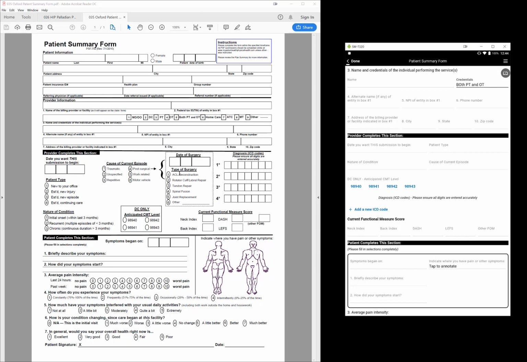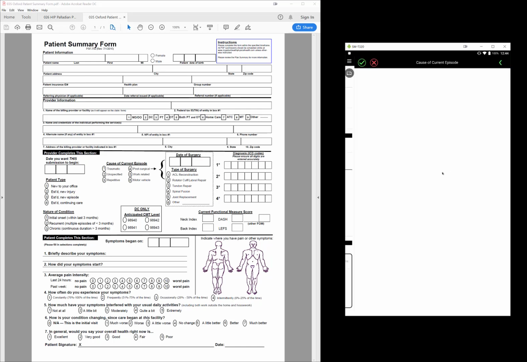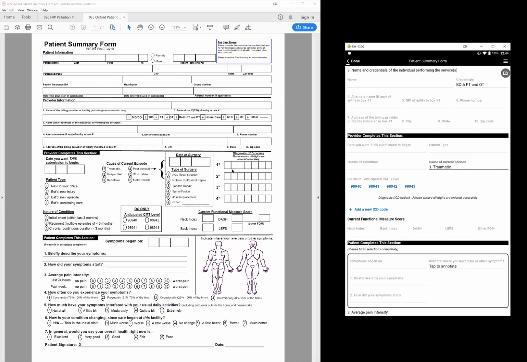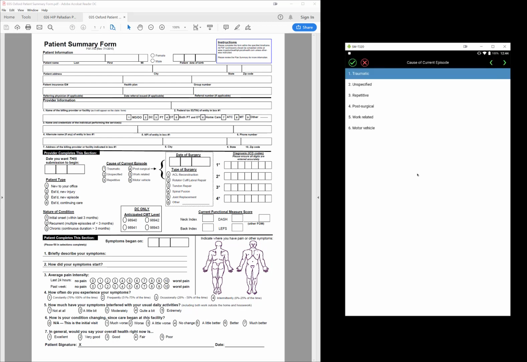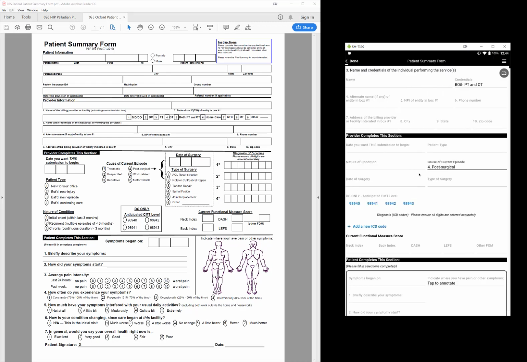traumatic, then there's no need to fill in anything inside this section. But if it's post-surgical, then this section needs to be filled in. Well, in a digital form, we don't need to continuously show this section unless it's needed. So what we do is we've defined a condition that says what is the cause of current episode. So if we pick traumatic, for example, then nothing else is shown or needs to be shown. But if we pick post-surgical, then now these sections appear.